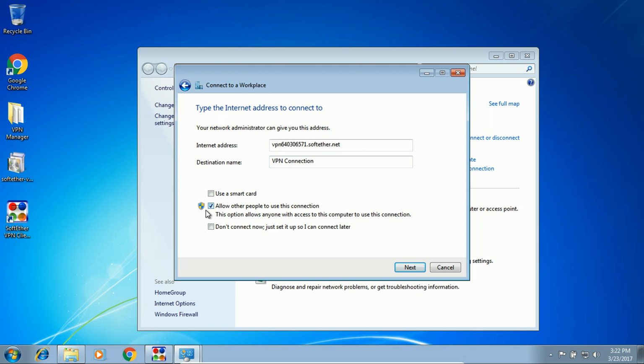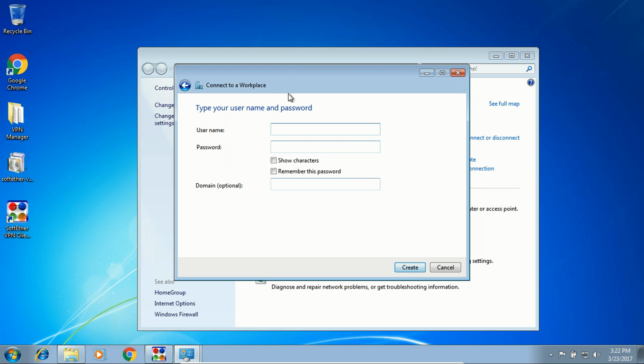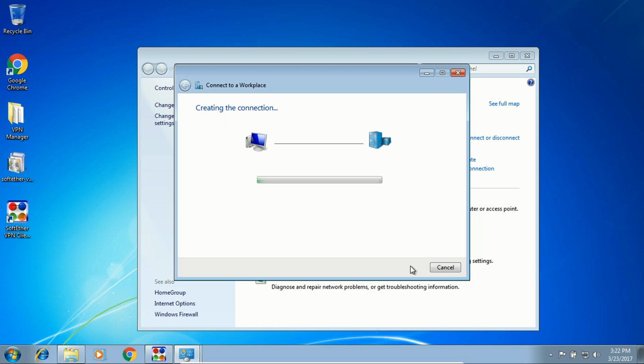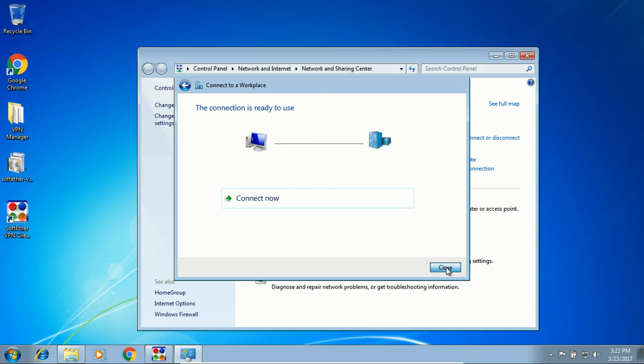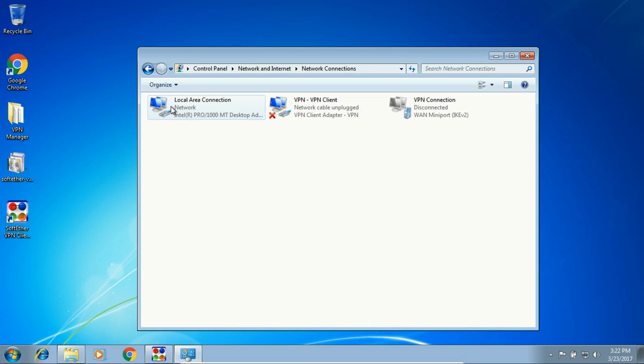You can go ahead and click this if you have other people on this machine that want to connect to that, and then you don't want to connect right now. You'll set it up so you can connect to it later. Then you'll type in your username, followed by your password, and then you can click create. And then close, because we're not quite done yet. There's still something else we need to do.